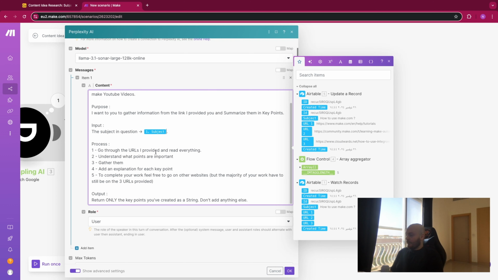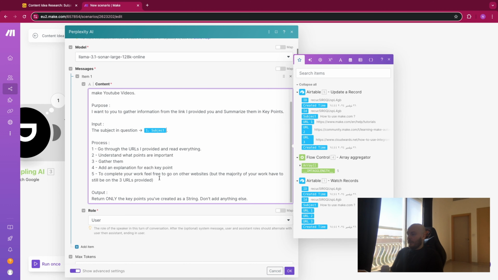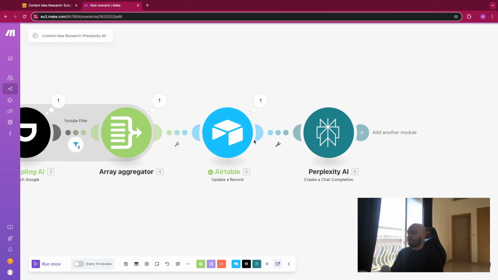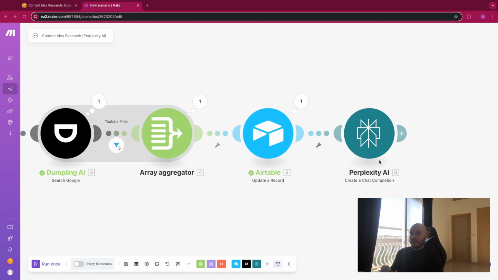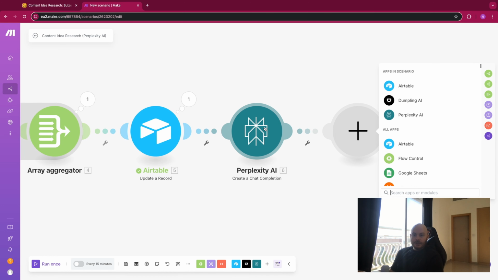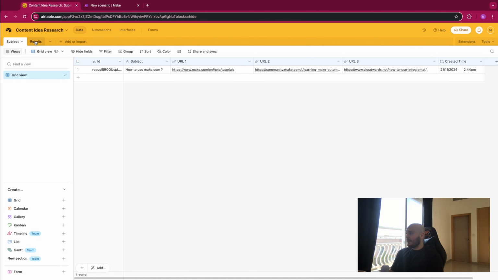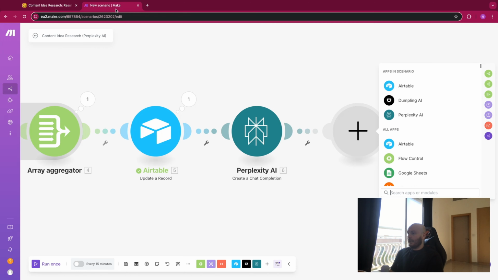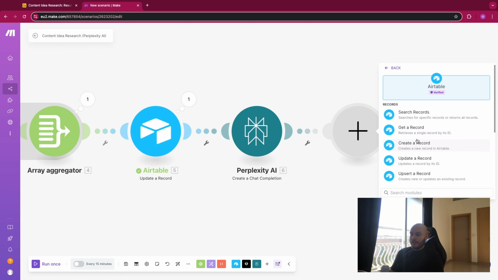the subject here. And these are some steps to do the process. And the output should only be text. No need to add anything else. Sometimes it adds some notes or some remarks, and we don't want it. The output of this module will be created key points on the subject based on the 3 top links on the Google search. After this, we want to take this new information and enter it in the database in the results table, in key points. So we'll create a record here.